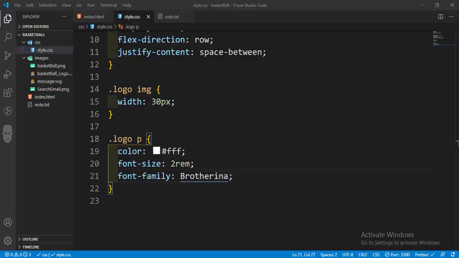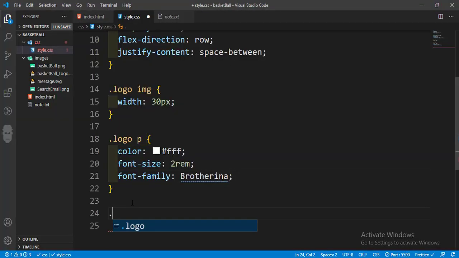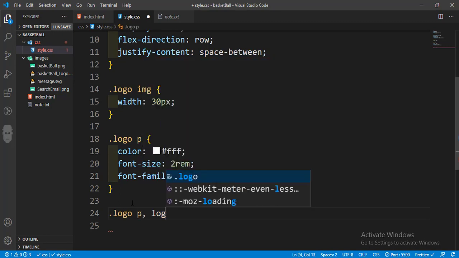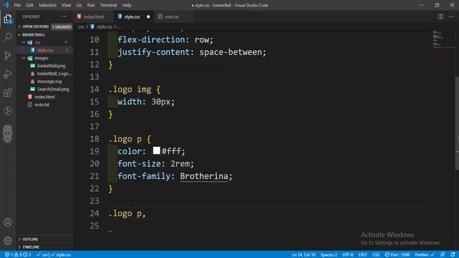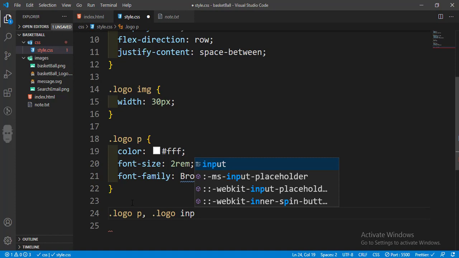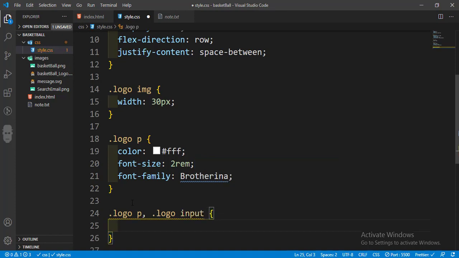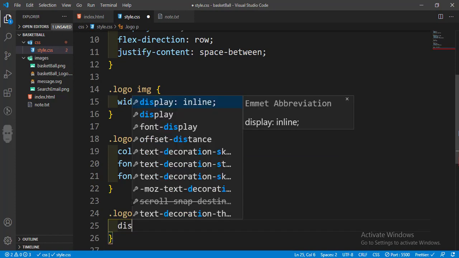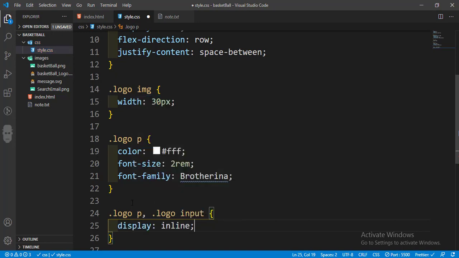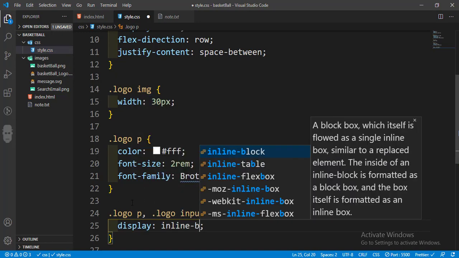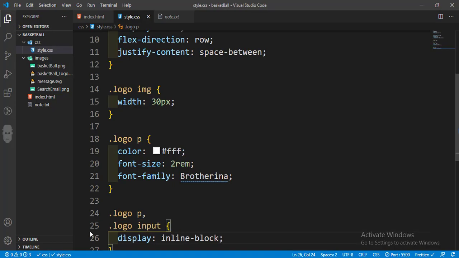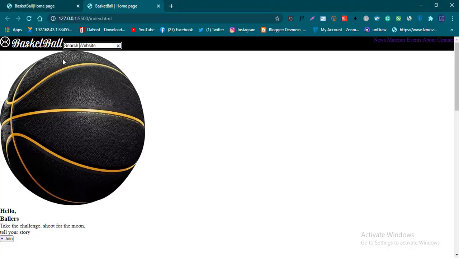So here's what I'll do. I'll come here, I'll target logo. Alright, I'll say P, I'll say logo. No, I should put the dots, I'll say .logo. I'll say input tag. Okay, both input and logo, I'll say display. I'll put display inline-block. If I save it, now I come here, you see everything has been properly styled, right? Everything has been properly styled.